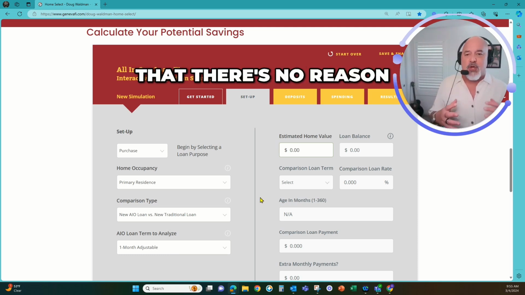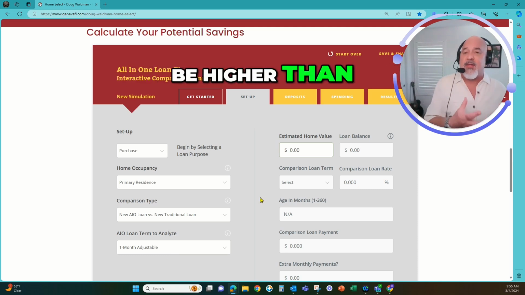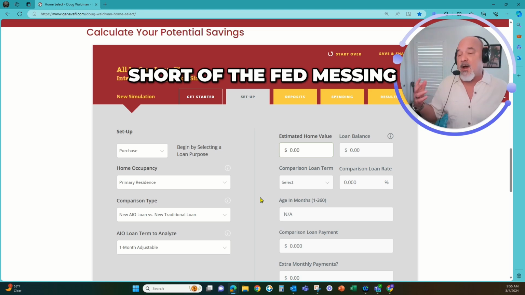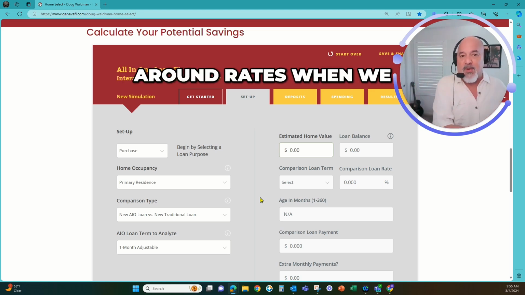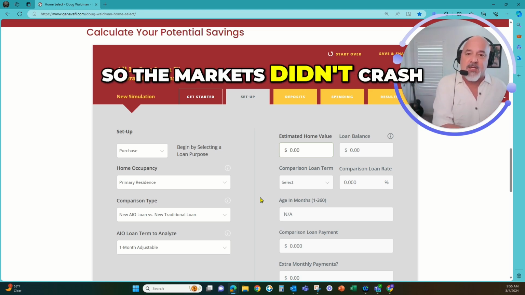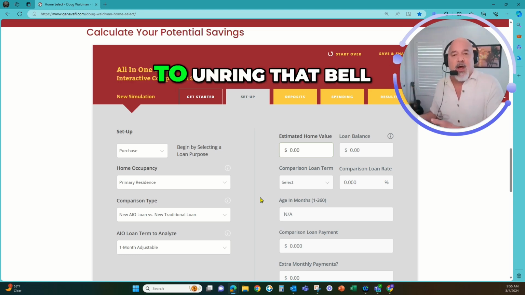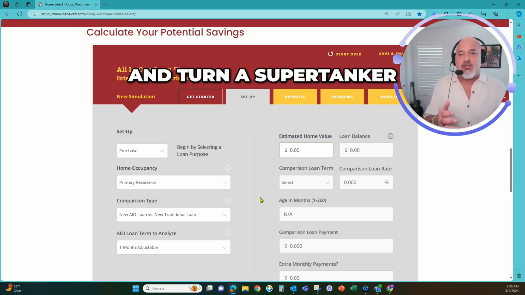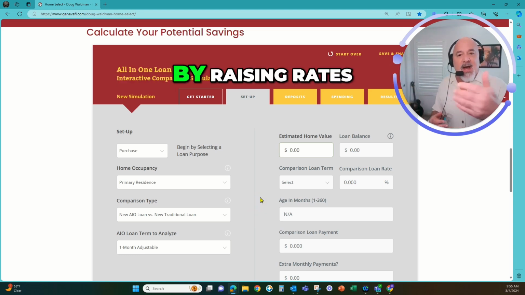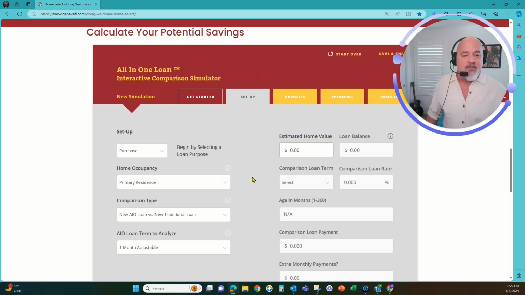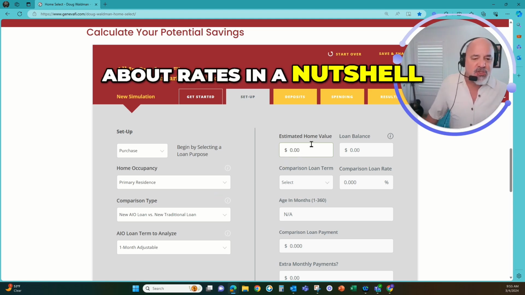Intellectually, we know that there's no reason for rates to be higher than they were pre-COVID, short of the Fed messing around with rates when we had COVID so the markets didn't crash, and now they're trying to unring that bell and turn a super tanker of an economy by raising rates. So that's my spiel about rates in a nutshell.